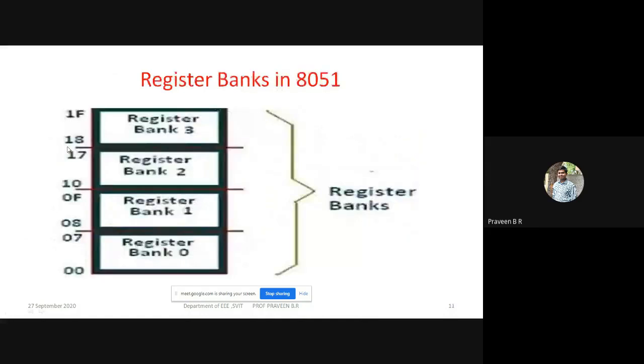As I told you, there are 4 register banks: register bank 0, register bank 1, register bank 2, and register bank 3. Register bank 0 is represented from 00 to 07. 08 to 0F is for register bank 1. 10 to 17 is for register bank 2. 18 to 1F is for register bank 3.